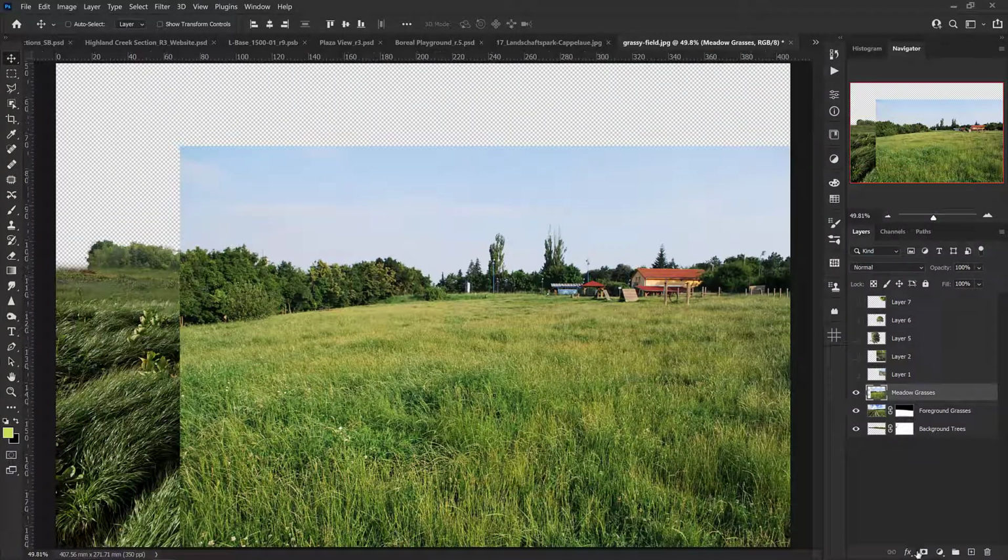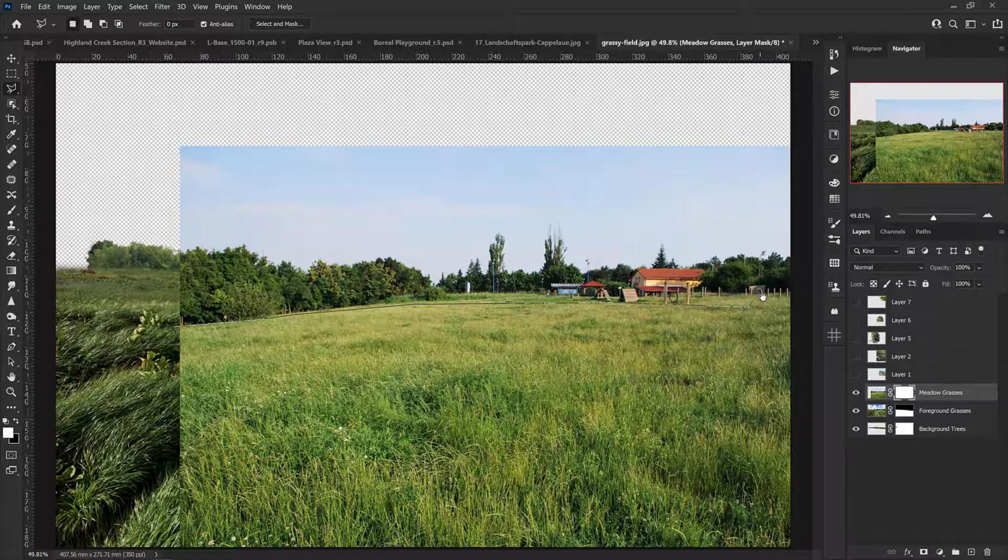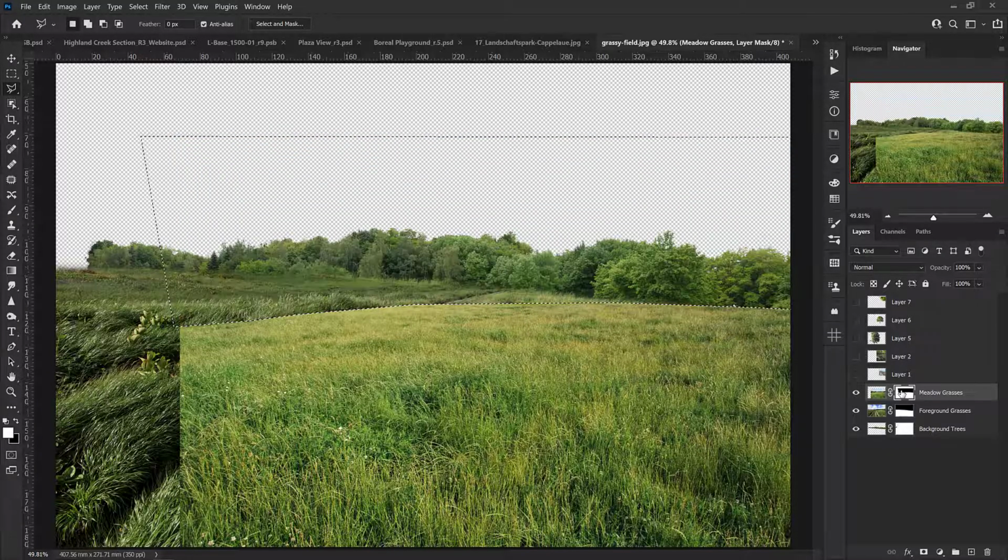So again, I'm going to use a layer mask, and I'm going to use the lasso, L for lasso, and I'm going to make a rough selection along the edge of this grassy field. And select this. I'll double click to close the selection, and then I'll hit delete. You can see that the deleted part is gone from my layer mask. It shows up as black now. Control D to deselect.